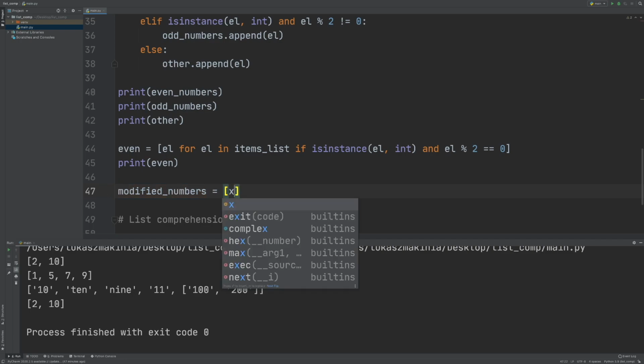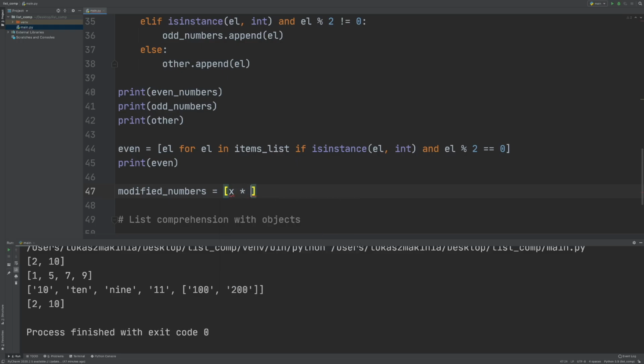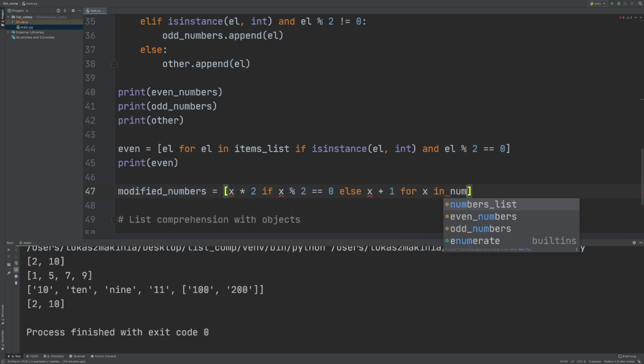So over here, the syntax will be a little bit different. We will begin with expression, so x times 2, and then we have to add if, and now we need to add a condition. So x modulo 2 is equal to 0, all right? And then we add an else. And in this case, we want to add 1 to x. And then we just write for x in numbers list.